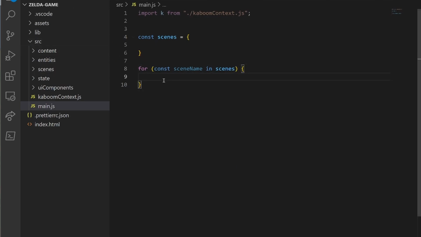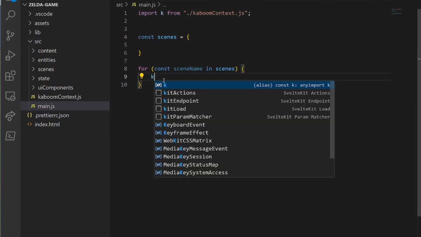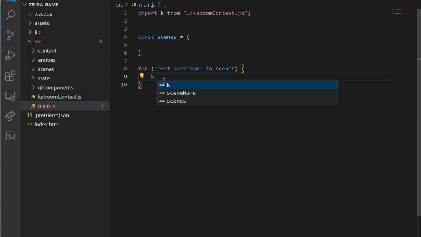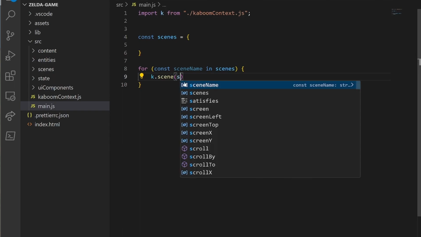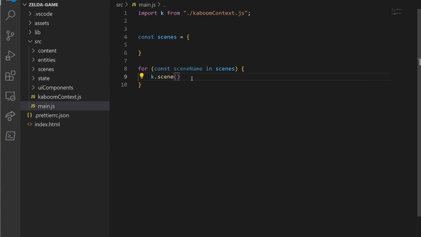Within that, this is where we're going to call our first Kaboom scene function. I'm going to call k.scene. This is a Kaboom function that allows you to define a scene. It takes two params. The first is the name, a string. Because we have the key that we want to pass here, we're just going to need to have the scene name here.